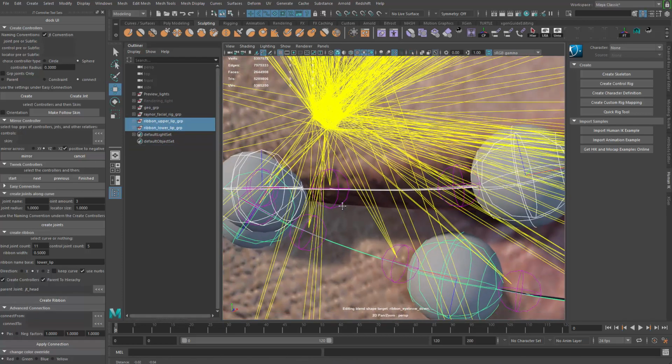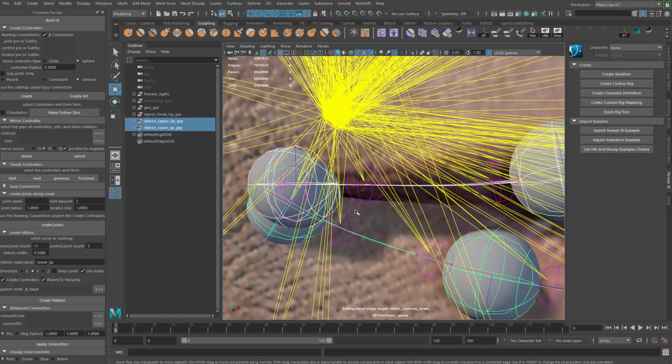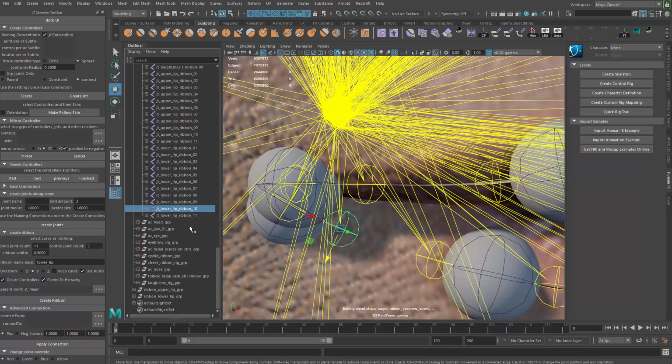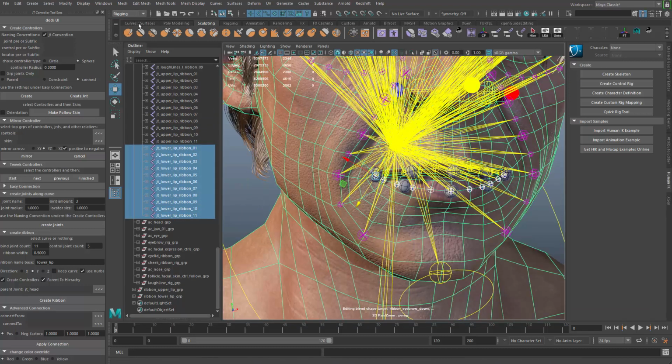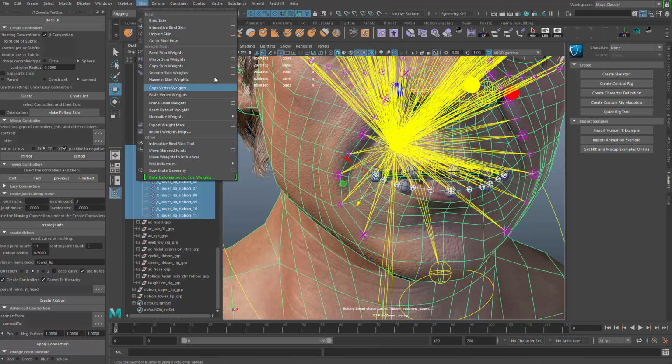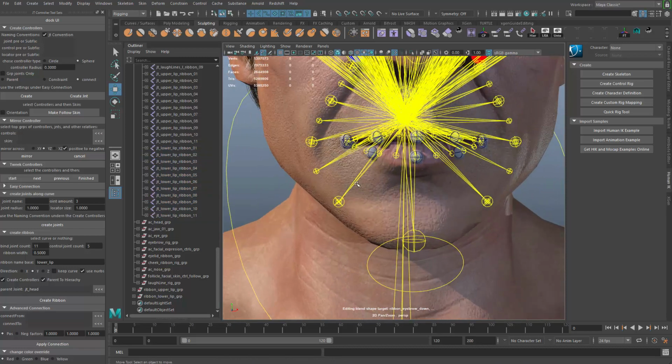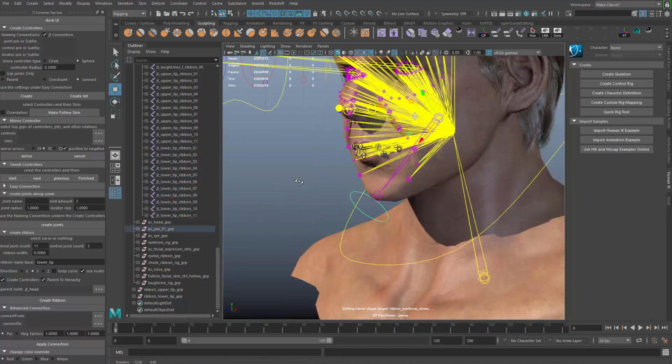Just the same process. If it's easier, we can grab one of the joints, hit F here in the outliner, and we can go grab all these lower lips, right? And in the skin, we do Rigging, Skin, Add Influence. All right, cool. Now it's time to do the weighting.